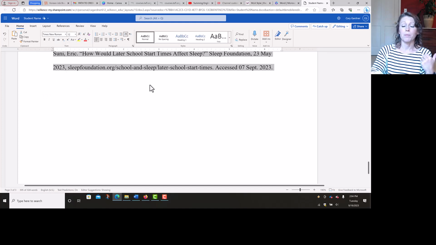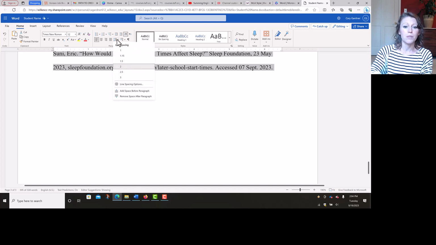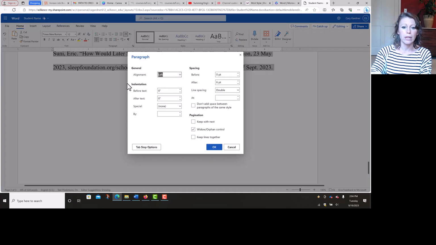Now I want to check my spacing. A lot of people just go right here, use line spacing, and select 2, but your better bet is to go directly to line spacing options, because that will give you a more detailed look at what you're doing. If you click on line spacing options, we do want the general alignment to be left. Make sure that it's left and not centered, and it shouldn't be justified either.